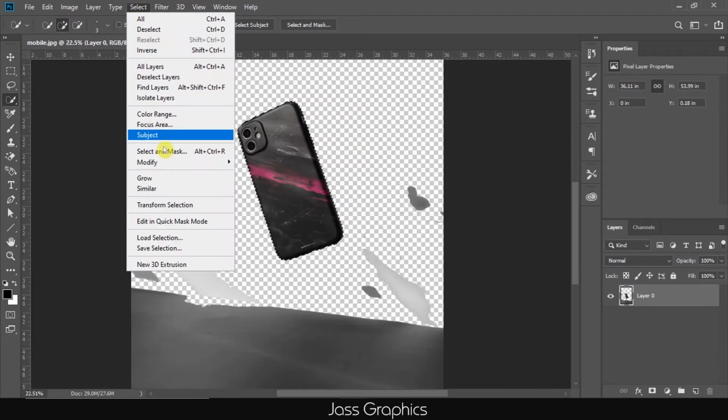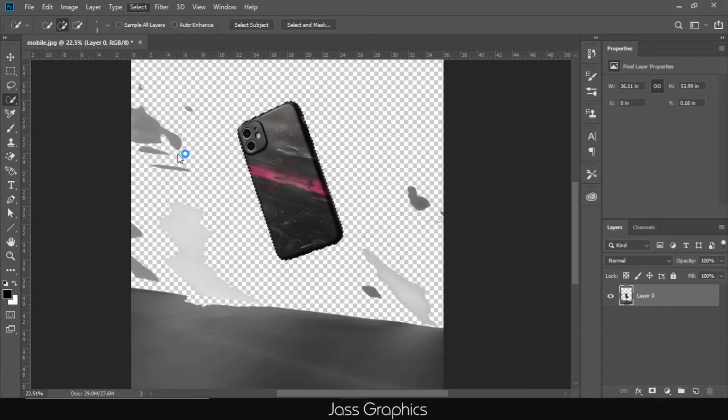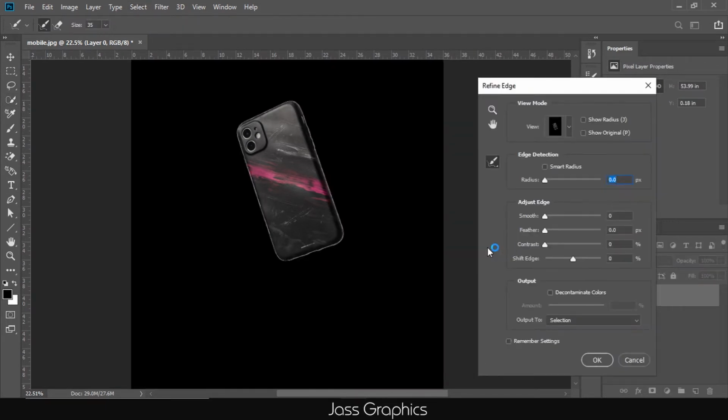Then go to Select. Press and hold Shift and click on Select and Mask. New dialog box will appear on the screen. Change output to new layer with layer mask. As a result, only selected object will appear on the screen.